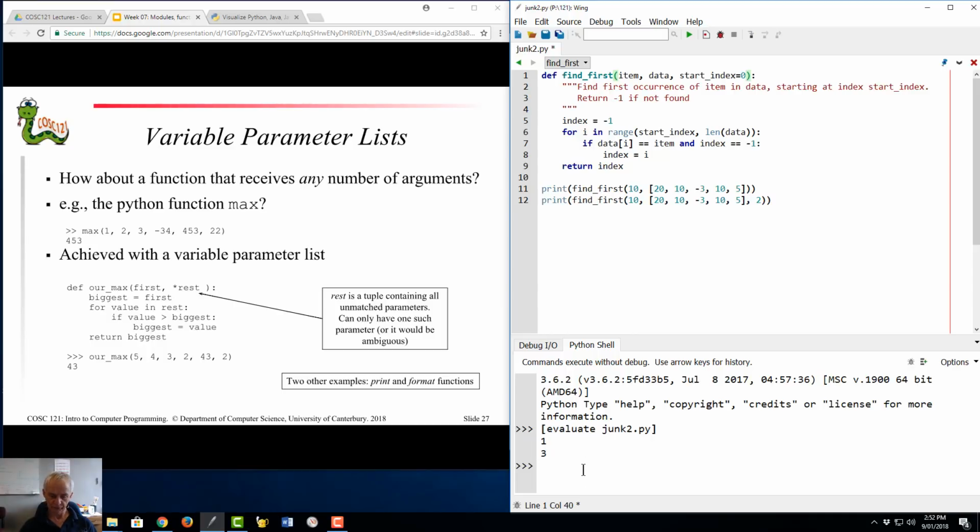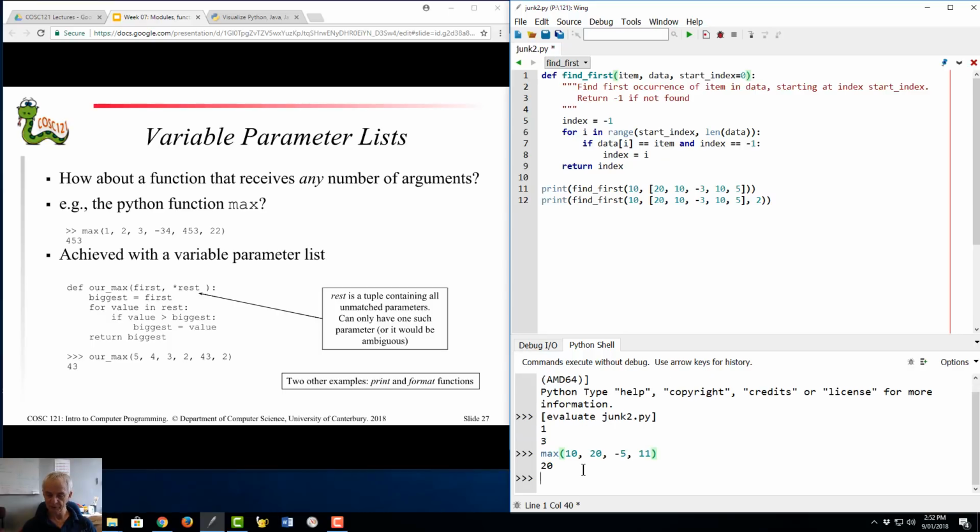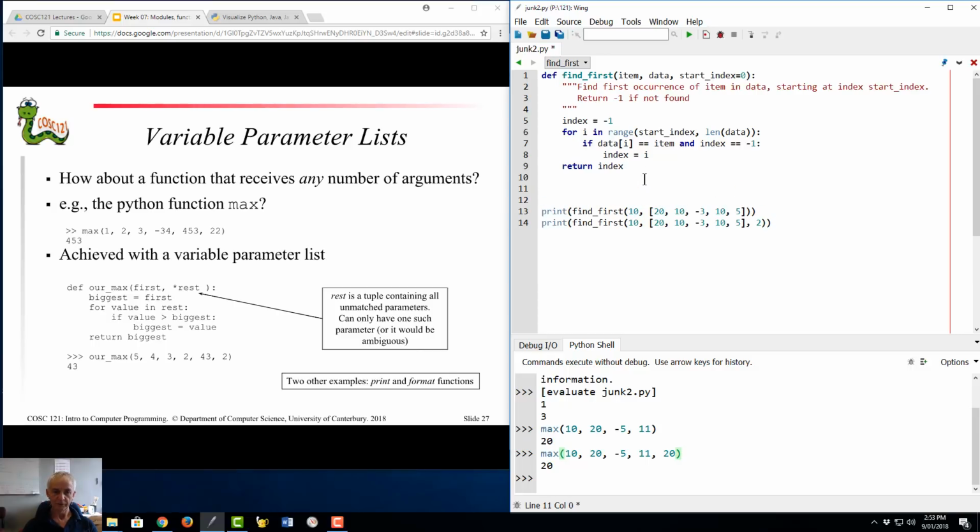Another thing you may have noticed is that there exist functions like max, where I can say what's the max of 10, 20, minus 5 and 11, and it tells me that the maximum value is 20, and I can have variable numbers of parameters. How can I do that? Well, it turns out I can write my own function max. Let's write one of these. I can have a function def my max, it's called our max over there. Let's have variable my max the first, and I can say star rest.